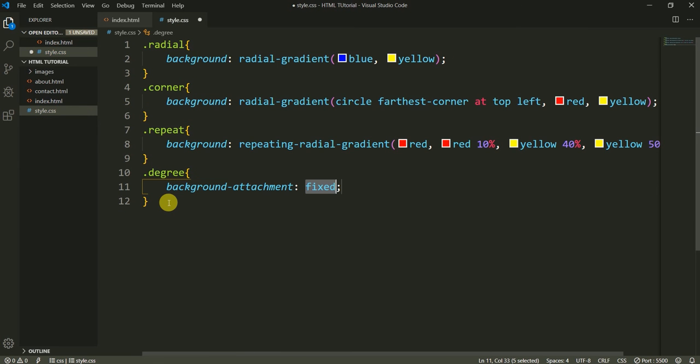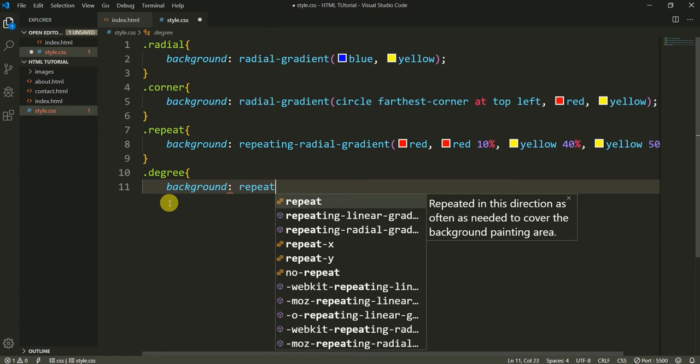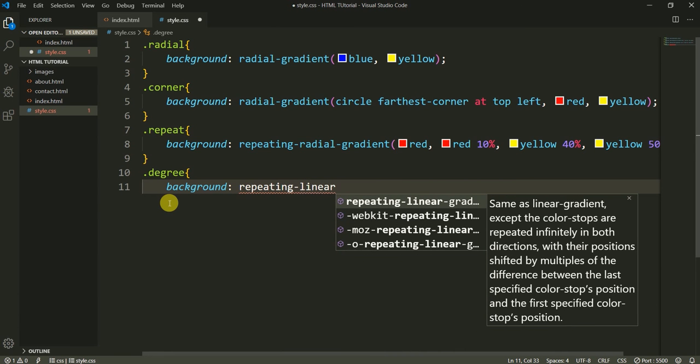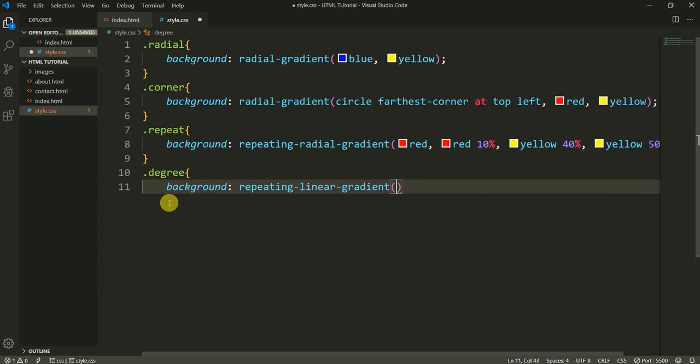Background. I was working on another project and all those things are getting picked up from the things I've used before in my project. Those things are getting suggested by my Emmet. So IntelliSense is just giving me the points to use that. And repeating linear gradient, and let's say minus 45 degree.